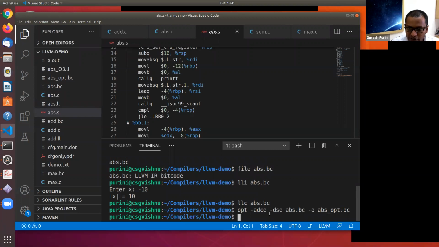So now the OPT tool takes this abs.bc file and applies these two optimizations in this order, and it generates a transformed IR in abs_opt.bc. And we can use again LLC or LLI. We can use LLC to transform the optimized IR into assembly code, or we can use LLI to interpret the IR directly.